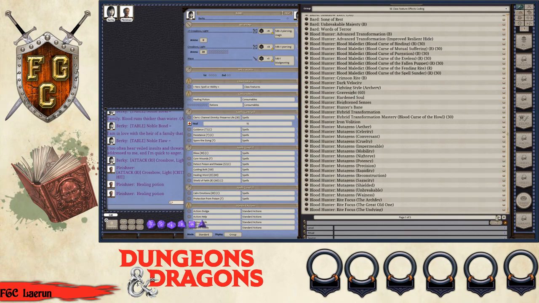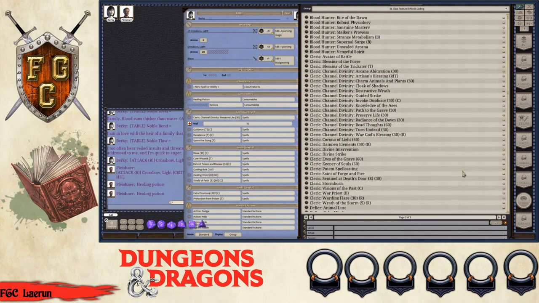Okay, I'll check that. So just for instance, you get Channel Divinity, Preserve Life. So you drag that over onto your section that you just created, your class features. I got that information from your class features ability section. And you get one other. If you look down, you get Turn Undead. So go ahead and grab that and pull that over.